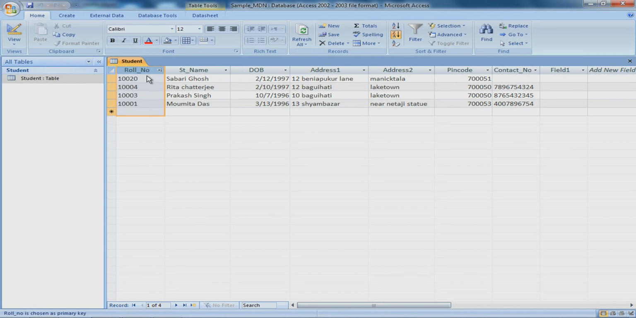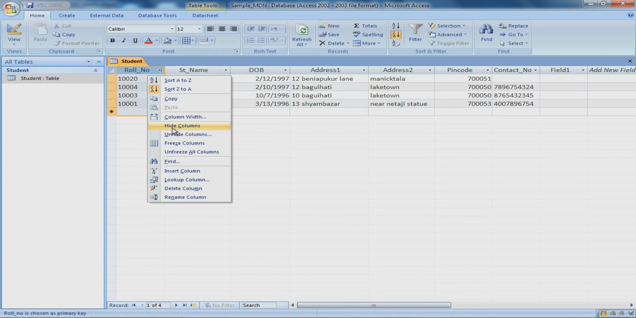Now let's come to hide columns. Now I don't want to hide any columns, so we are not doing that. If you do hide, you can unhide it also. So we need not do all this because I am not doing hide and unhide. Freeze and unfreeze I have done.